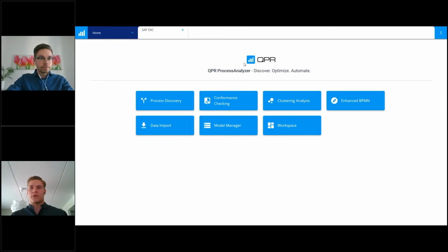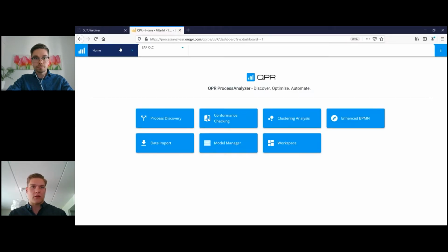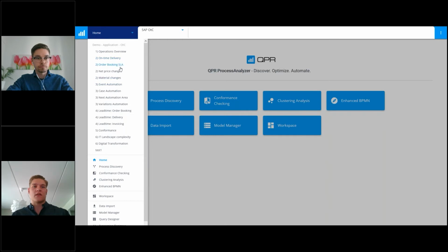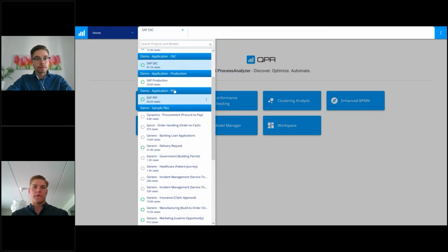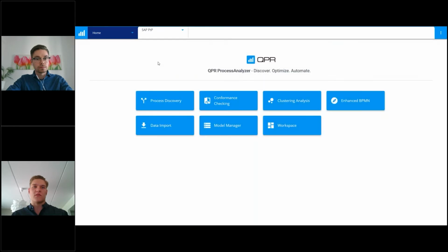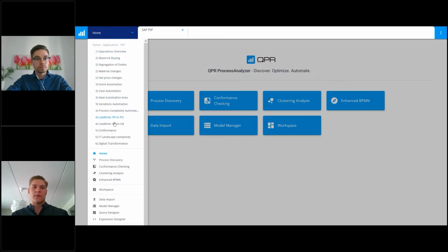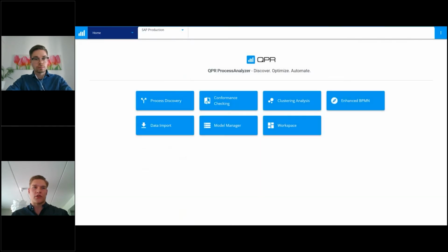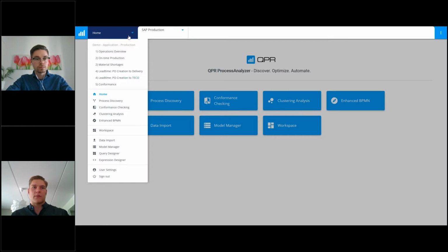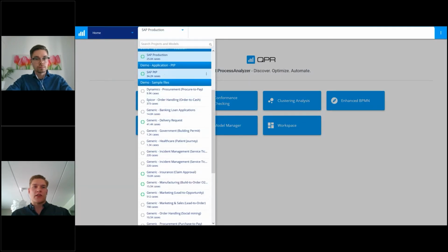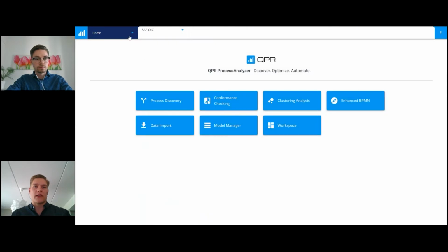Do you mean the applications which are here? These are designed specifically with the order to cash process in mind, but we definitely do have more. For example, if we look at P2P, purchase to pay, we have these applications for this process as well. And for production, we have applications here too. So we are able to create those not solely on the order to cash process, but on basically any kind of process.